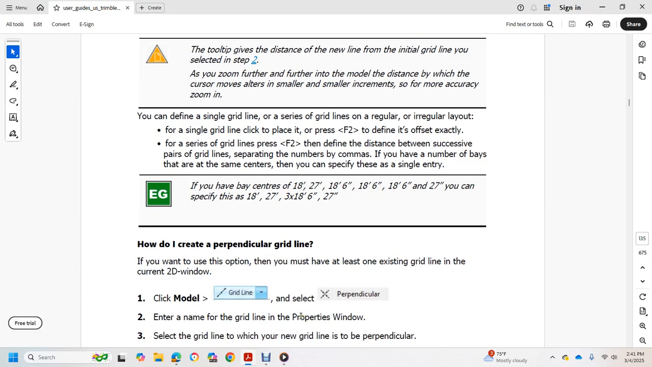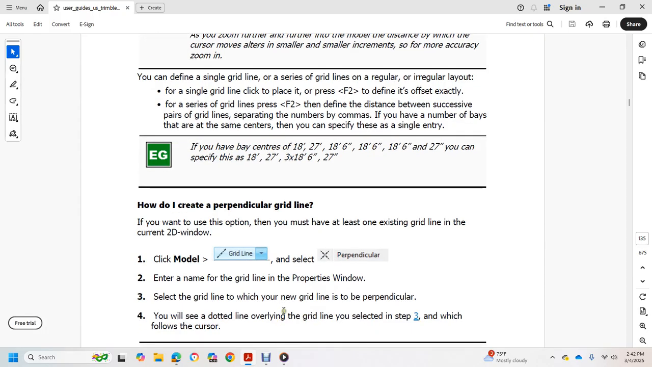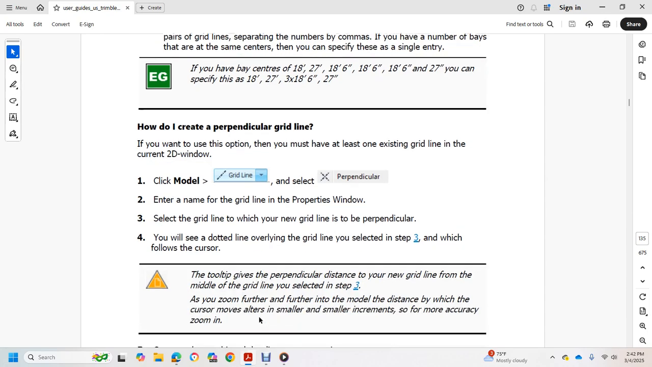How do I create a perpendicular grid line? If you want to use the option, you must have at least one grid line in the current 2D window. Click Model, Grid Line, select Perpendicular, enter the name of the grid line in the property window, and select the grid line to which the new grid line is to be perpendicular. The dotted line overlaying the grid line section selected in step 3 follows the cursor.